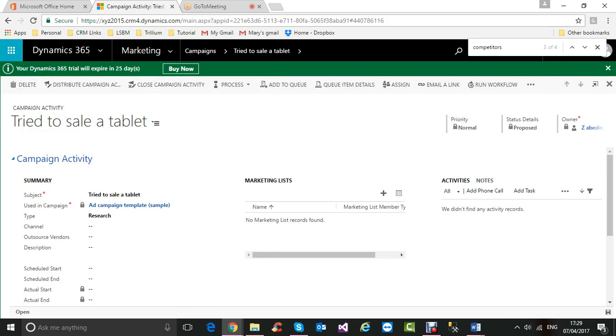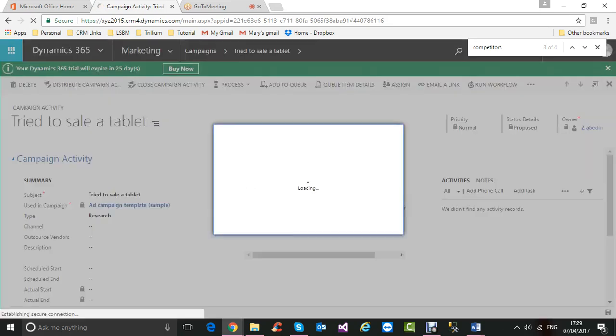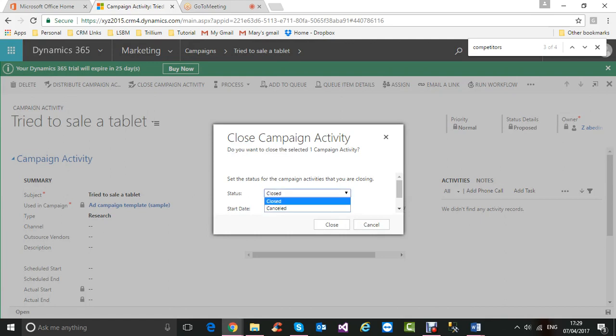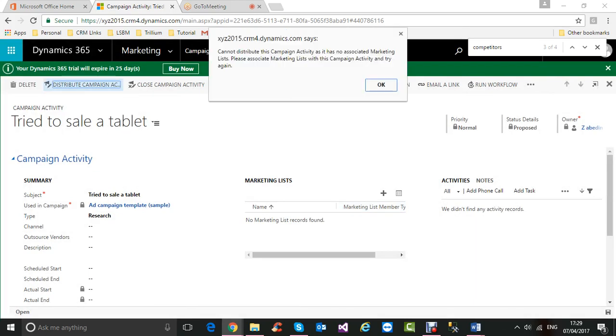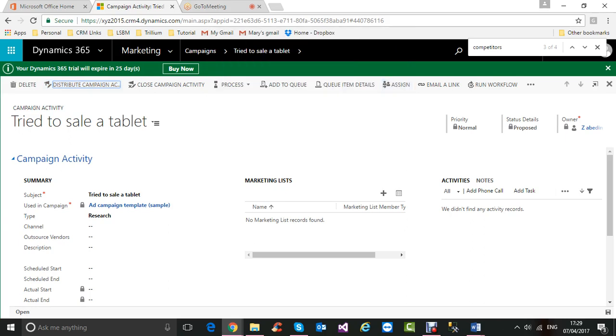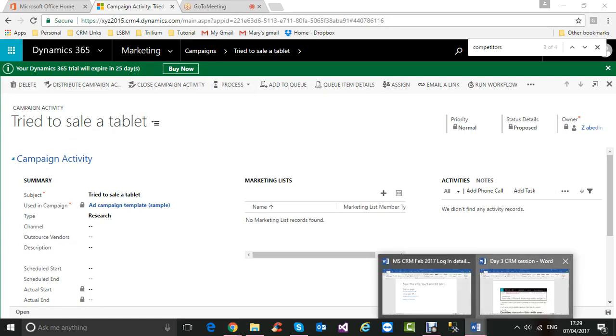If I close campaign activity, let's see, closed. If I close, what may happen? No, if I close it, then it will be closed. If I distribute, it says cannot distribute campaign activity as it has no associated marketing list. Please associate marketing list with the campaign activity. Try again. Okay, there is no marketing list here, so I cannot distribute this. Switch process is not this. Okay, we will find out later on where is this campaign response form. So we'll be able to identify that, so don't worry about that.